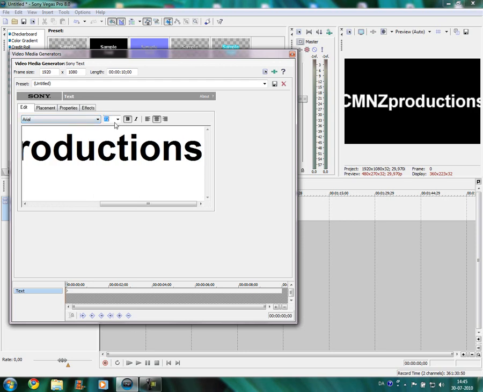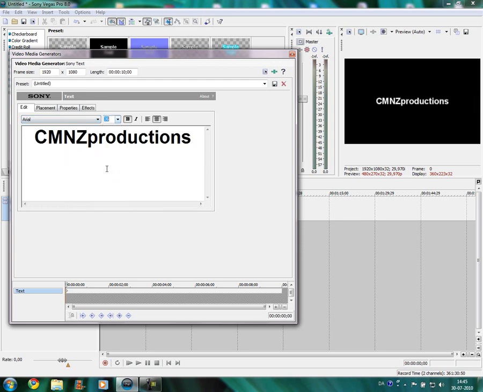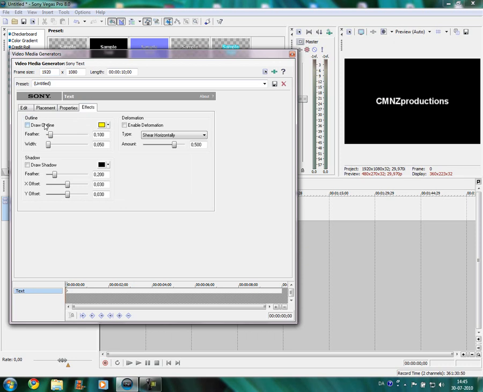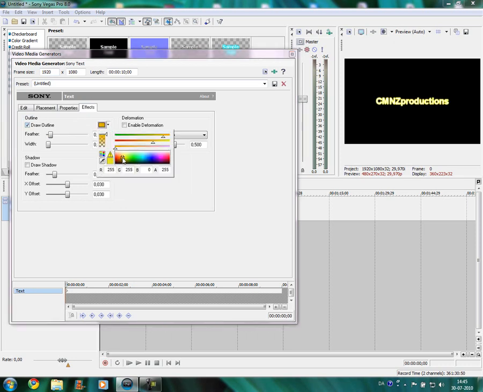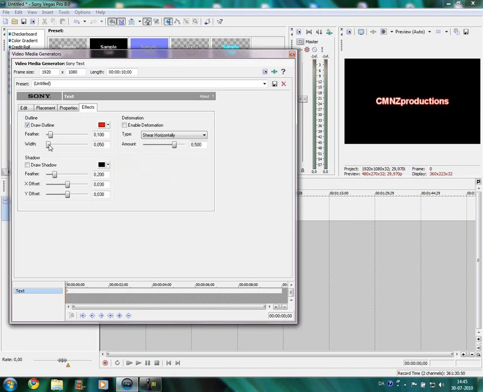Now choose 36 in size. Then make sure draw outline is checked, and then choose the color you like. I'm gonna choose red. Now take the width up to about 600. Then close this down, you don't need it anymore.